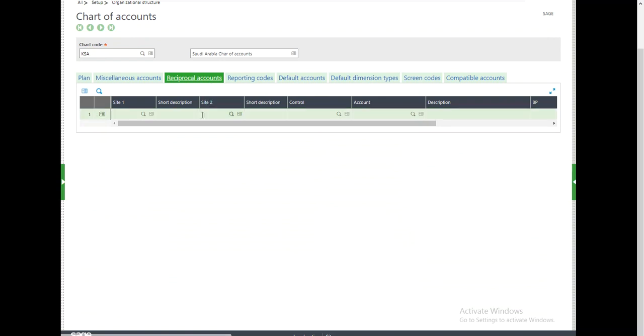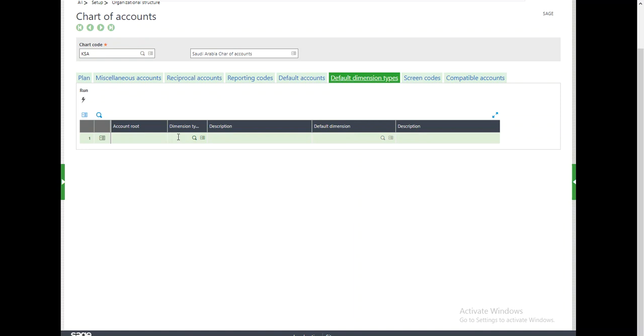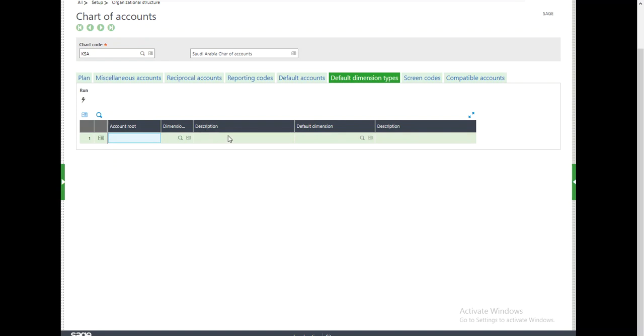And reciprocal account is side to side reciprocal account. You will go to the control account, which is used for side to side level entries. And then the reporting code, that is nothing but under this chart of account, what kind of account code you can use if it is debited, and which code you can use when it is credited. Then there are default accounts you can set up. Then we can set a default dimension to this chart of account, so you can define the default dimension here as well.